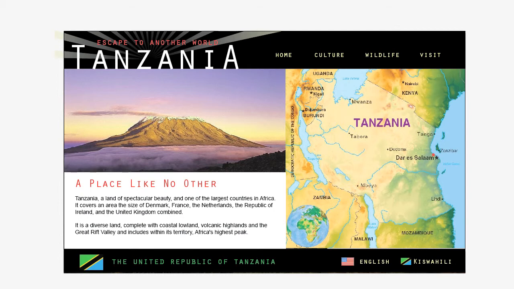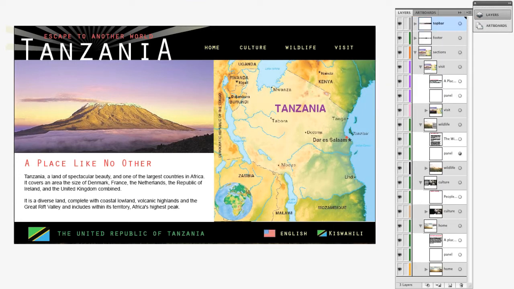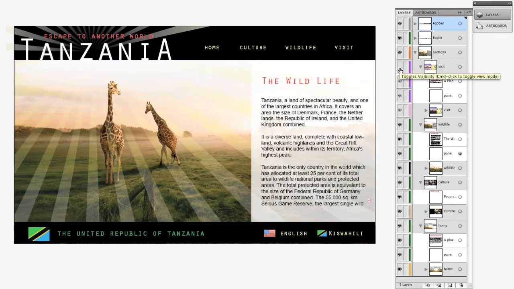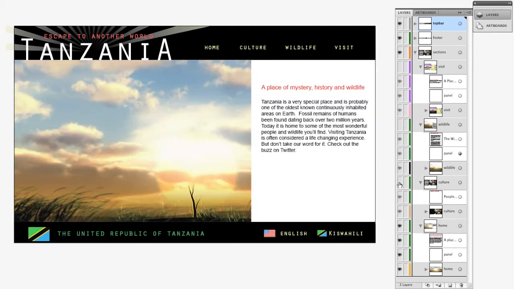And if you take a look at it in the layers, not in the artboards, this is a pretty complex document. It's broken into sections. And if you turn off the visit, there's wildlife. And if you turn off wildlife, there's culture. And if you turn off culture, there's the home, and then there's another home page.